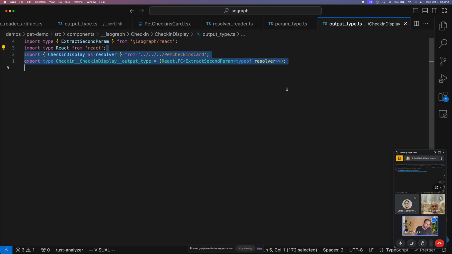If that client field is not a user-defined type, for example, a refetch field, refetch fields are automatically generated. Well, it has an output type, but it doesn't have a param type. Okay.